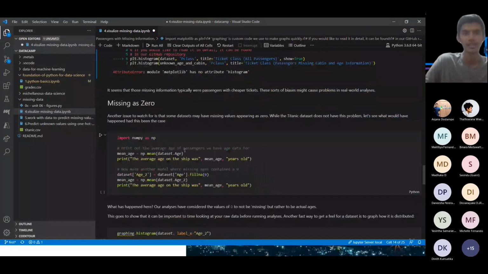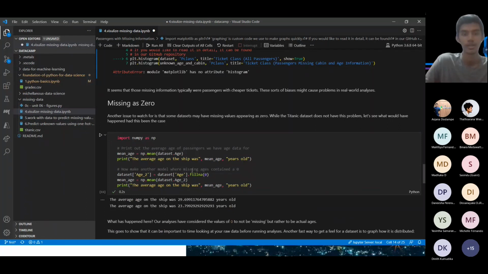After that, we need to consider missing values, and also we need to consider zero values. Another issue to watch for, as I said in this markdown part, is that some datasets may have missing values appearing as zero, not just null values, but zero values as missing values.